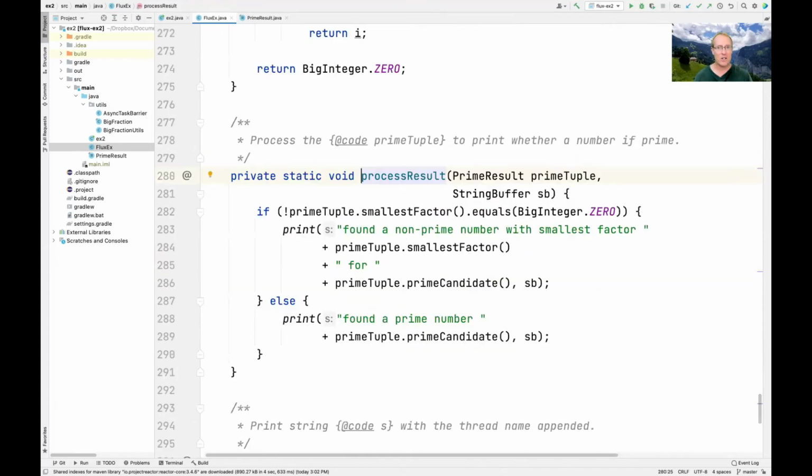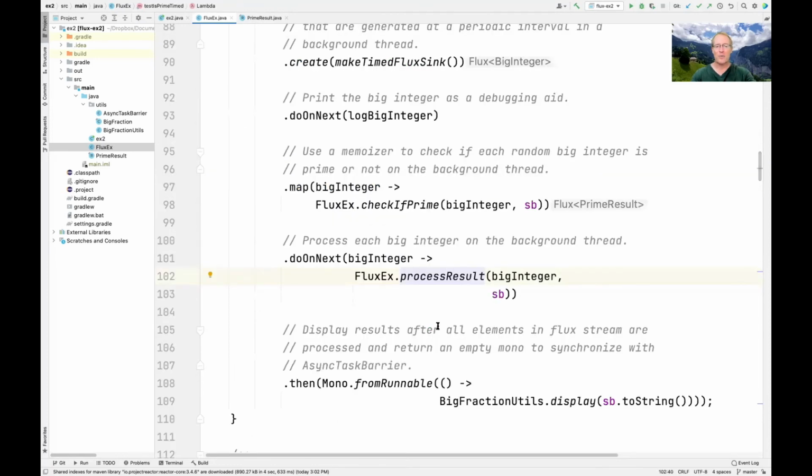And this side effect is to call the process result method. And you can see what that does is it goes ahead and takes the prime tuple and checks to see whether or not it had a 0 value, which means it's going to be a non-prime, because we're going to use the negate operator. So if we find a non-prime number, we print out its smallest factor. Otherwise, we say we found a prime number and we print that value out as well. So that's just a little way to do some diagnostic output.